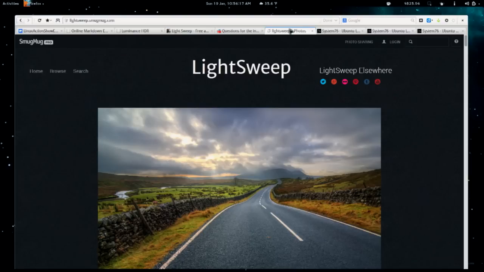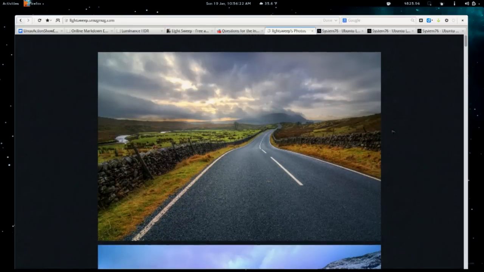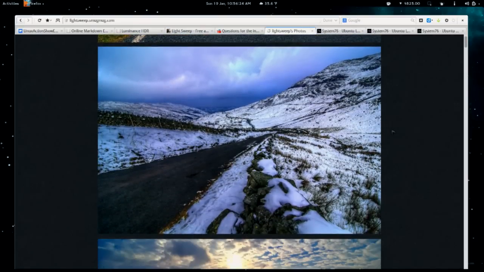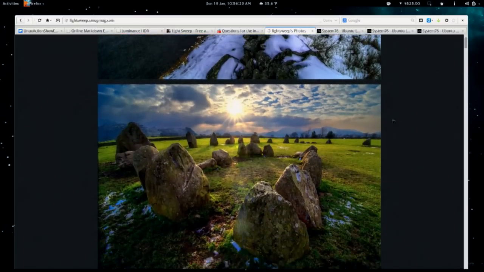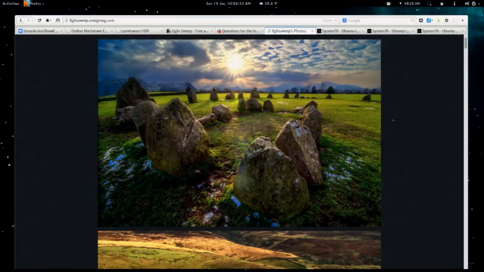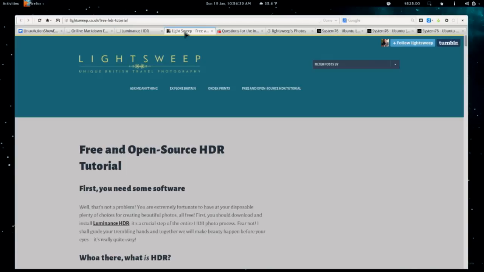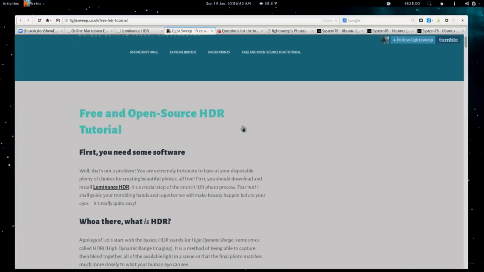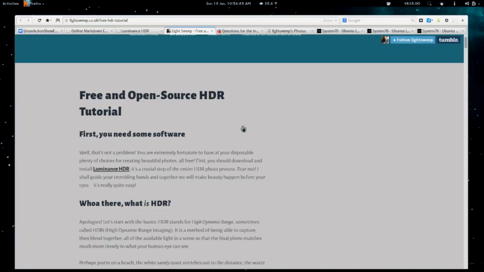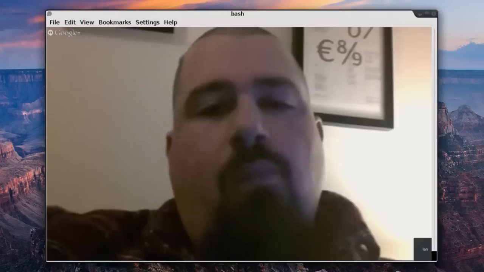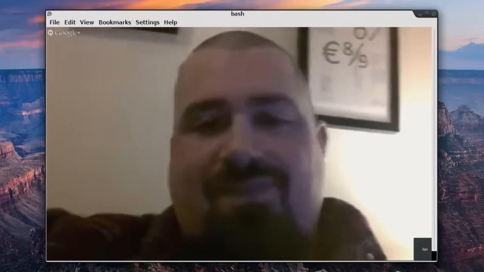But, Ian, I initially saw some of your photos on Google+, and you really matched my eye. This is the kind of stuff I really love. And I made the erroneous assumption he must just be using Adobe Lightroom. Yeah, he's using proprietary software. And then I saw you announce your free HDR tutorial over at lightsweep.co.uk, and I thought, what? And I read through this, and lo and behold, Ian, you're using Linux, you're using open source software for your entire workflow, right? Correct.